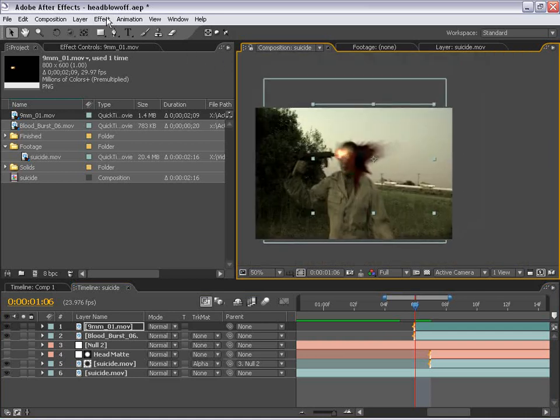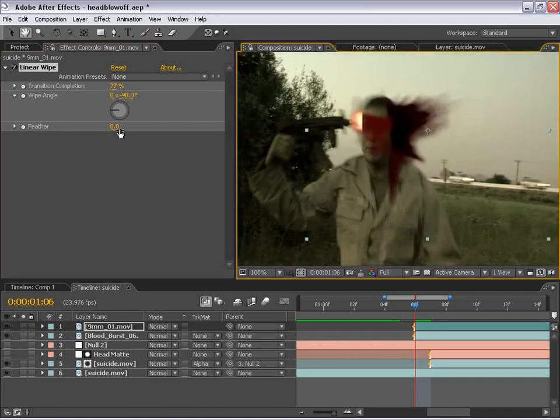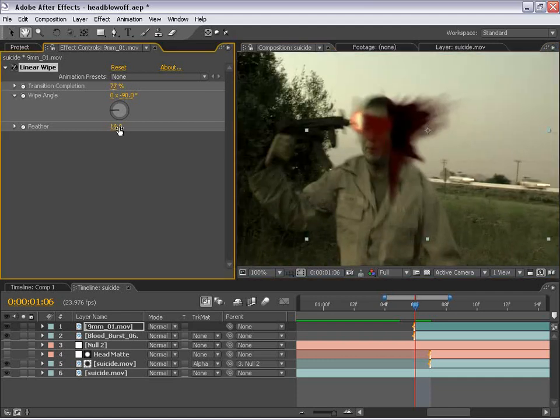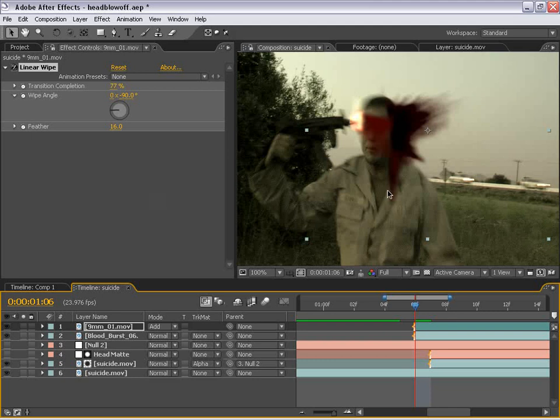What we're going to do is choose Effects, Transition, Linear Wipe. And the linear wipe is basically a transition, but we're going to cheat and make it -90 and just shrink it so that it looks like it's kind of behind the side of his head. And let's just feather the edge of it a little bit. And let's change the transfer mode, F4 if it's not up, to additive. And that looks pretty good.